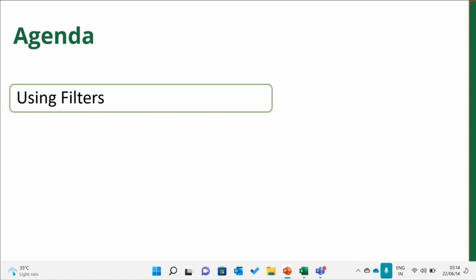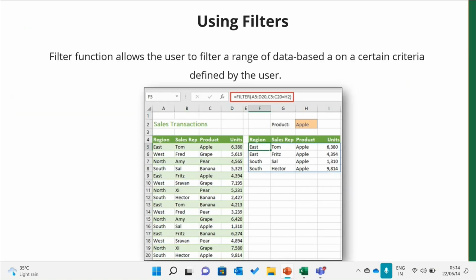So in today's session, we will be learning how to use filters. So let's begin our session for the day. The filter function allows the user to filter a range of data based on a certain criteria defined by the user. For example, let's say you want to filter out the number of people who have got a certain product. So you will be filtering out that product.